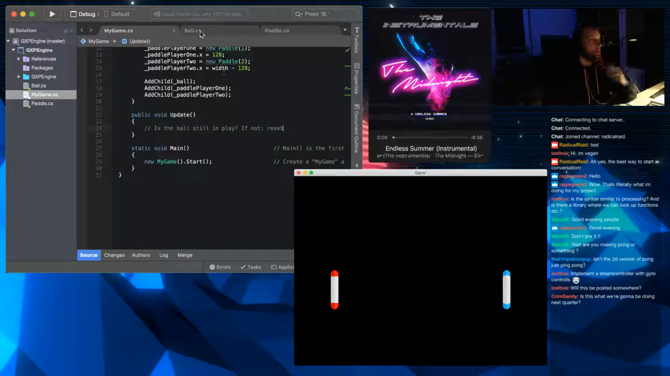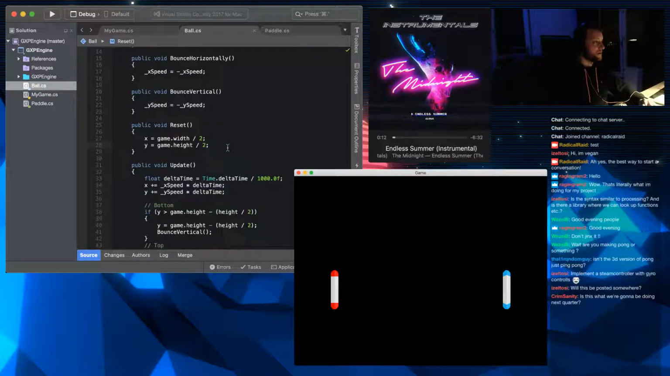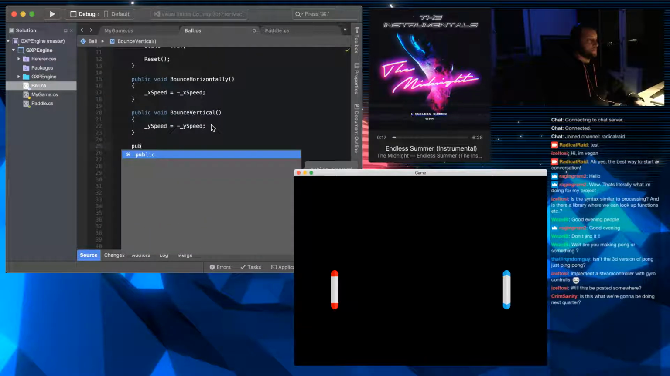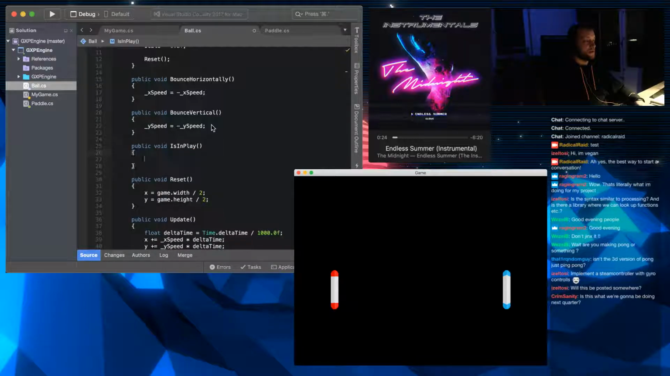Is the ball still in play? If not, reset. So we already gave the ball a reset method that puts it back in the middle. That's good. We do need a public boolean is in play. Meaning that it's still inside of the game. That should return a boolean.